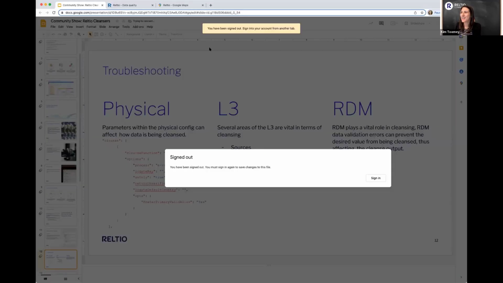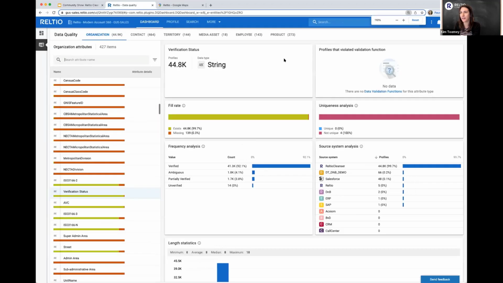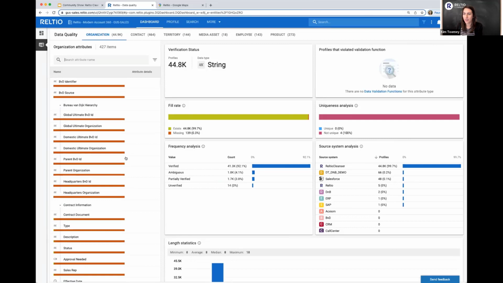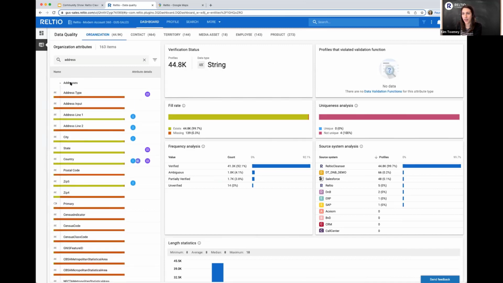All right. So let me dive into Reltio here, and we'll take a look at a few different things live. First and foremost, if we walk through what we looked at in the slides, I have our data quality dashboard pulled up here. A few things I'm looking at, just to level set, is I'm looking at all of our organization records right now. And within this list of all of my attributes for an organization on the left-hand side, I can search, so I can find my address values.